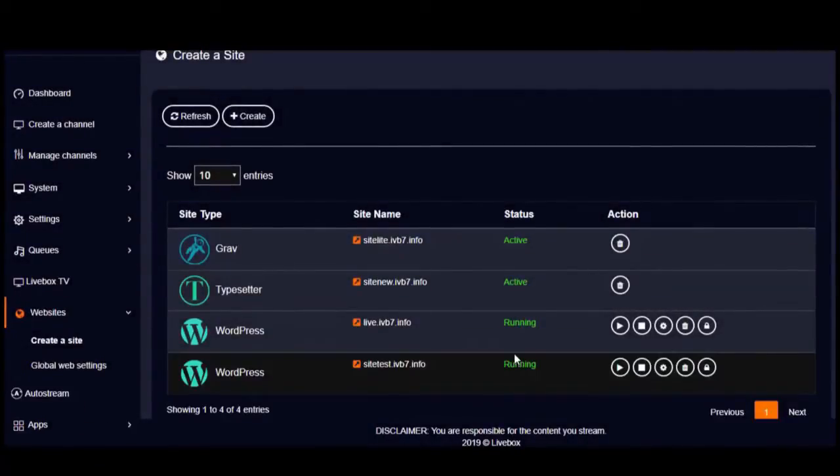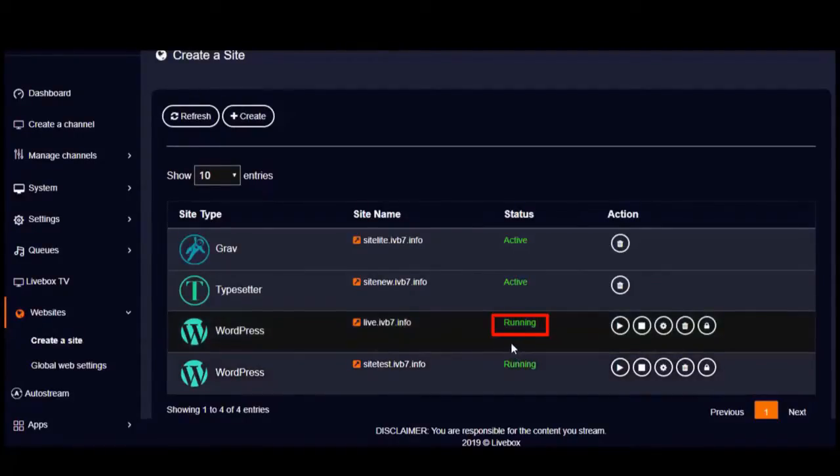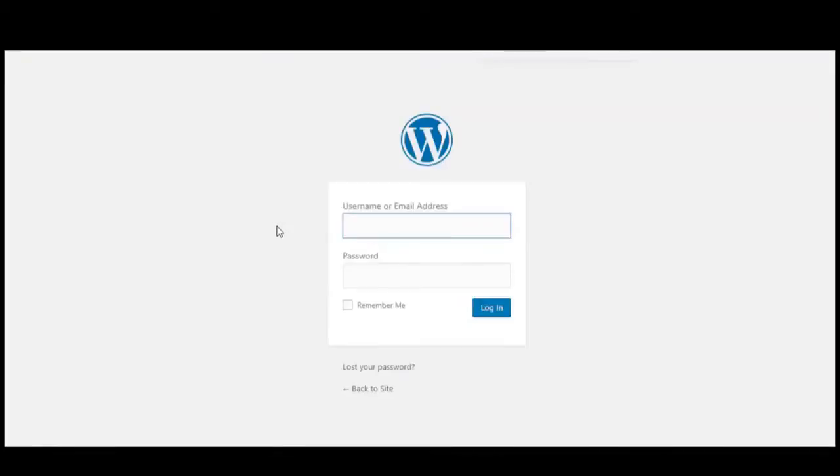So the site is now created. Once the site is ready to get started, it shows the running status here. If you want to log in to your site and get started with your website hosting, you can use this redirection provided here. And then on your site login interface, you can enter the provided credentials generated by Livebox and get started with your brand new website right away.